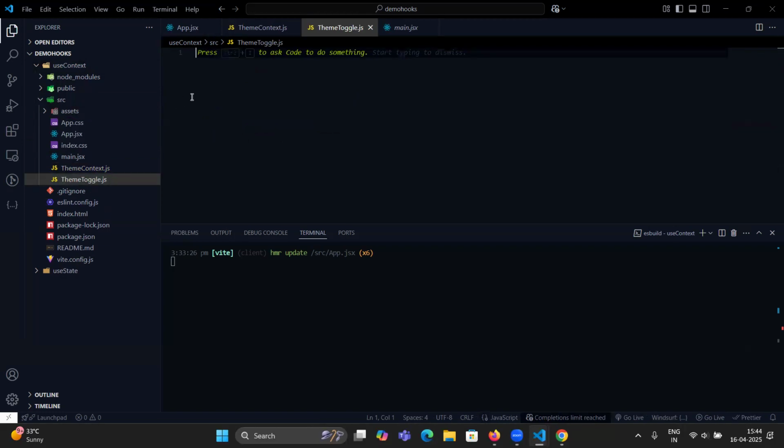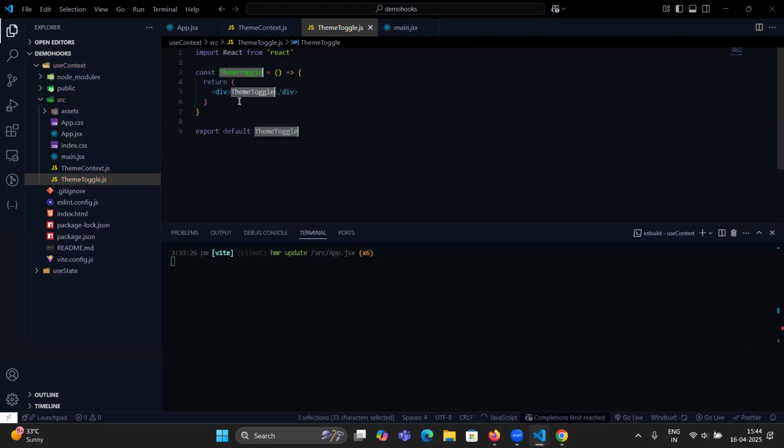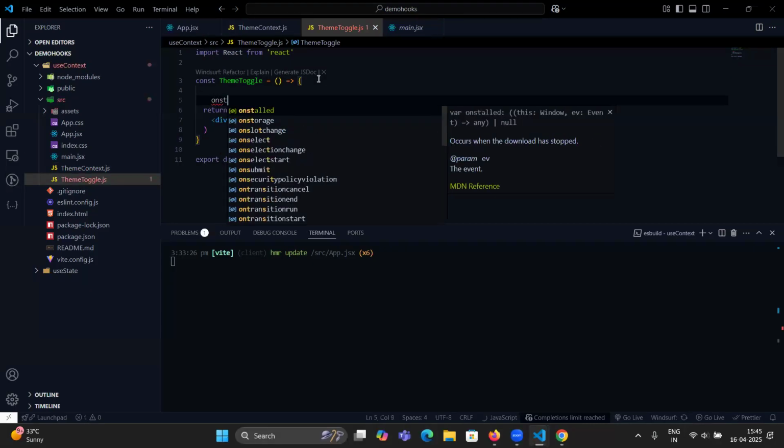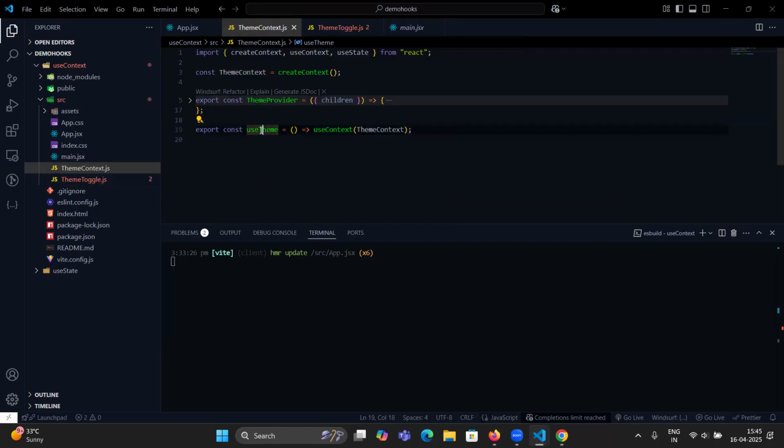Here, I'll just create a shortcut to save time: RAFC. Okay, theme toggle. Inside this theme toggle, what I need to do is get the context value. I'm already exporting that context value using useTheme. You could see here, right? With useTheme, I'm already exporting the context value.